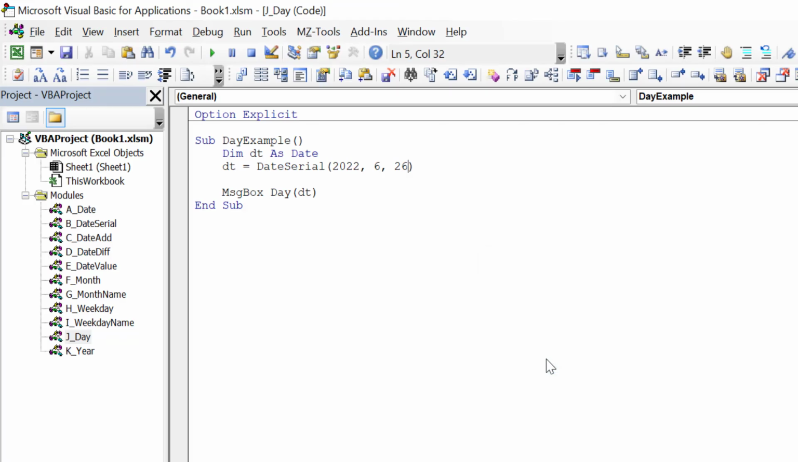There are times when you would like to extract the day from the date. In such a scenario, you can use this day function. The last function that we are going to cover is the year function. Just like we used day function to extract the day from date, you can use the year function to extract the year from a date.